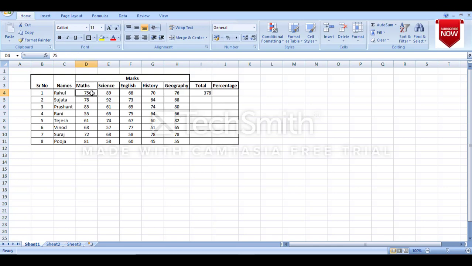You will get the same result, 378. When you select all this and see here, you will get addition, that is 378. And you can see here as well, it is 378. Okay. Now, you want to add marks for Sujata, Prashant, Rani, Tejas, and so on. So, what are you going to do?